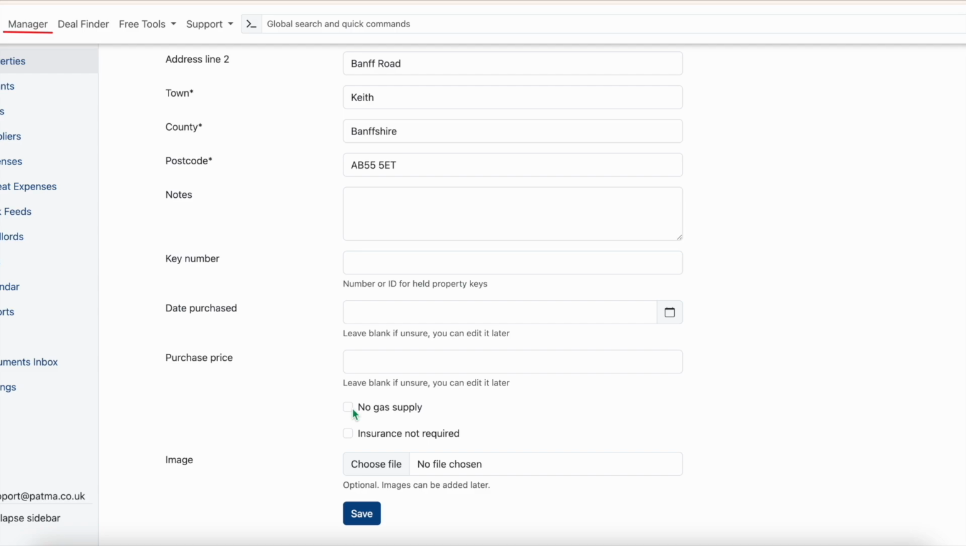Select the No Gas Supply checkbox if the property does not have a gas supply. Select the Insurance Not Required field if the property does not require any insurance. We will come back to how these fields work in regards to the rest of the software at a later point. Choose an image to upload of your property. If no image is chosen, the software will default to a Lego image. Click Save.